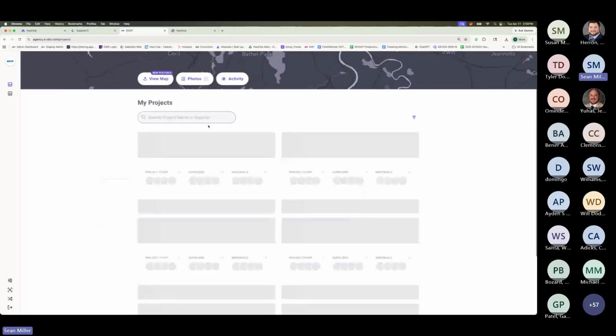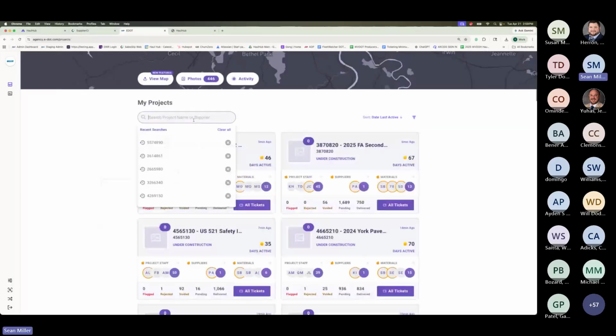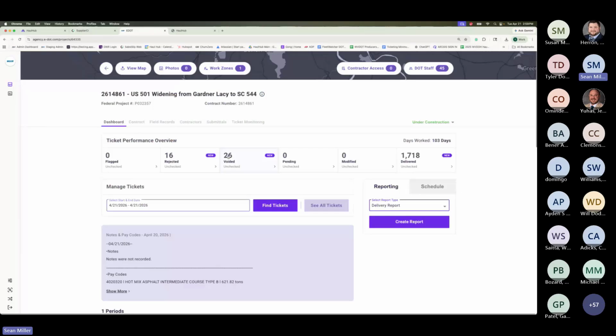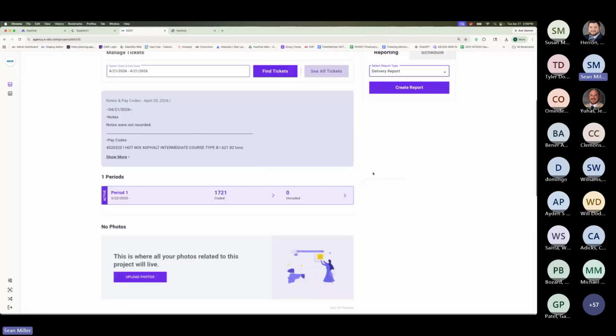So I'm not going to actually apply those because this is a live project. I'm going to go to one that I believe already had pay item codes. I think it's this 2614861. Click into this job. And you can see here that they coded 1,700 tickets.